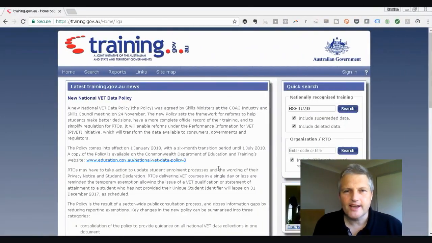And that's important. So what I'm going to do now is lead you through the process of what we do at RTOs to ensure the validity of assessment, to make sure that we're setting that benchmark and that we're collecting evidence relevant to the standard. Now, let's get started by looking at a unit of competency, and for the sake of no other better option, let's look at BSB ITU 203.